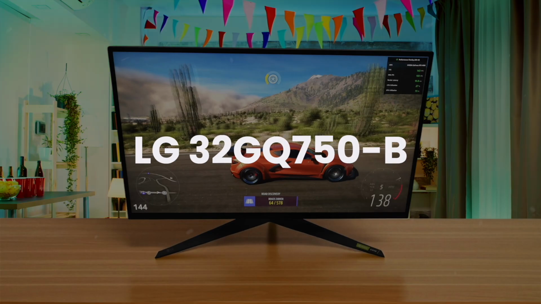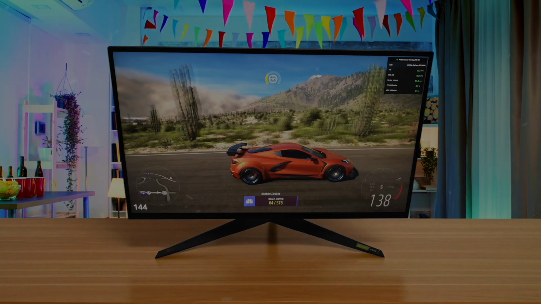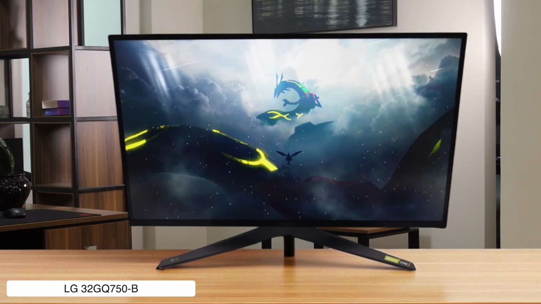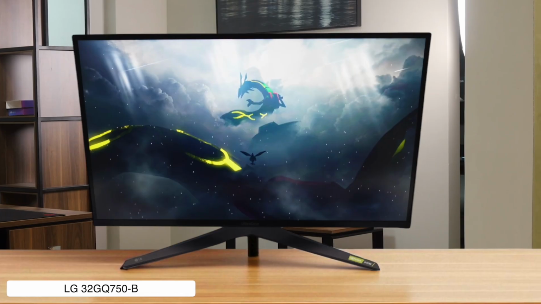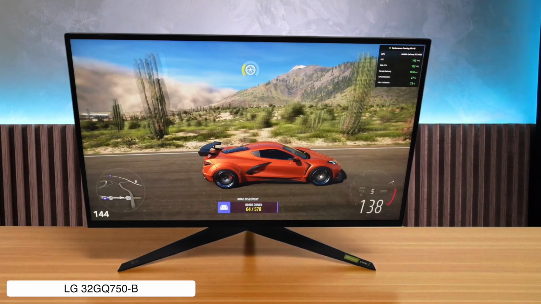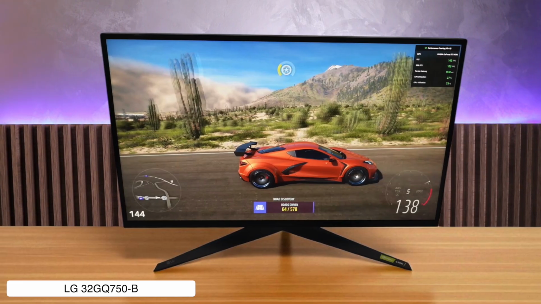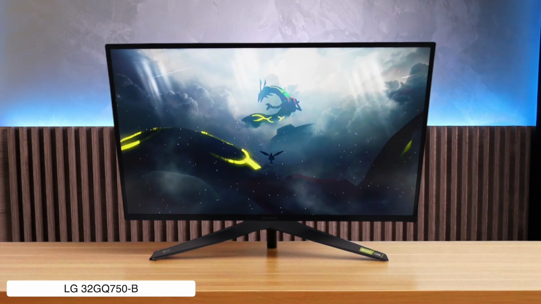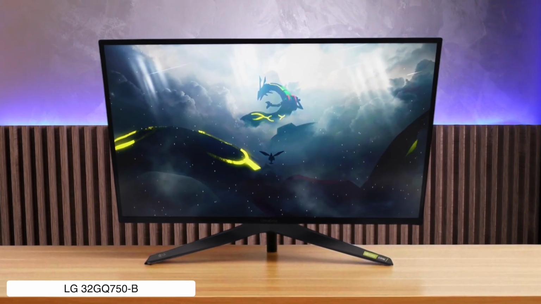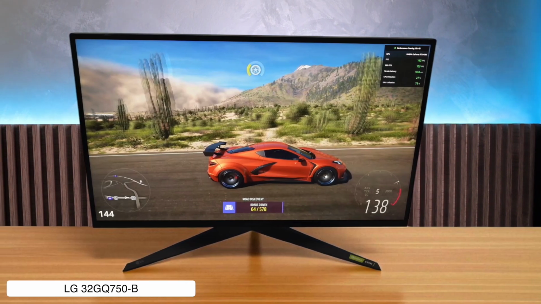LG 32GQ750-B. This LG monitor is huge at 32 inches, but it's only a quad high definition display, not 4K, which means text can look a bit fuzzy, like you're programming with Vaseline smeared on your glasses. It's primarily a gaming display with a super fast 165Hz refresh rate, which is completely useless for coding, but fantastic for smoothly watching cat videos when you're supposed to be working.